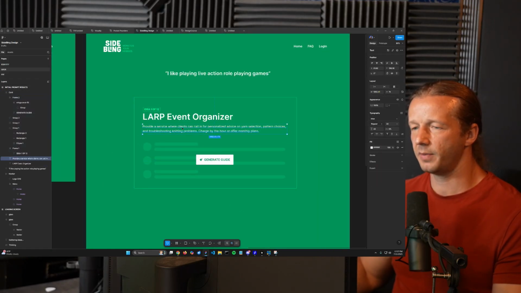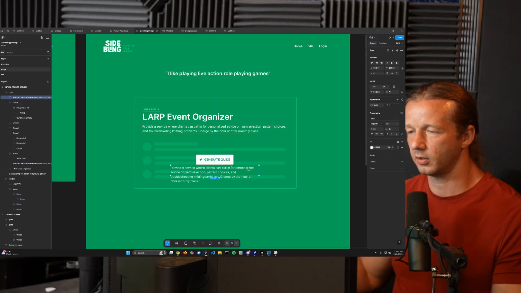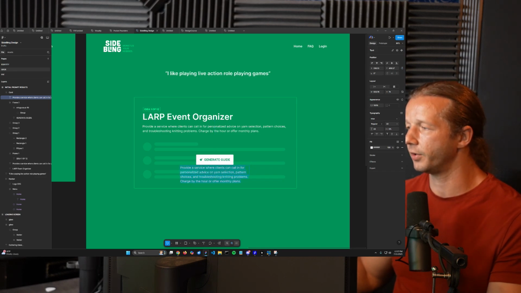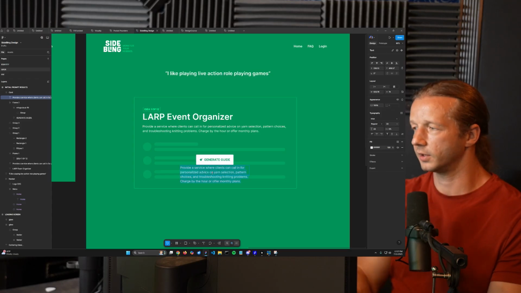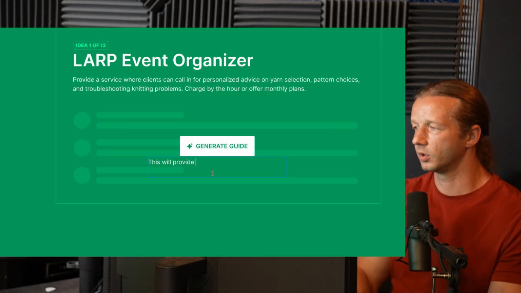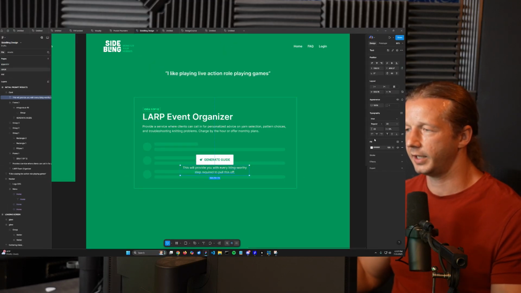We're going to add another piece of type underneath it. Now hit your bracket keys if you need to get to the front or the very top of the layers. Right, double click this and we're going to specify in here just a little disclaimer that says this will provide you, let me zoom up, you with every bling worthy step required to pull this off. Okay, so let's center that, and I do want to make this smaller type. So let's see, we got that. Actually, I think that would probably work fine.